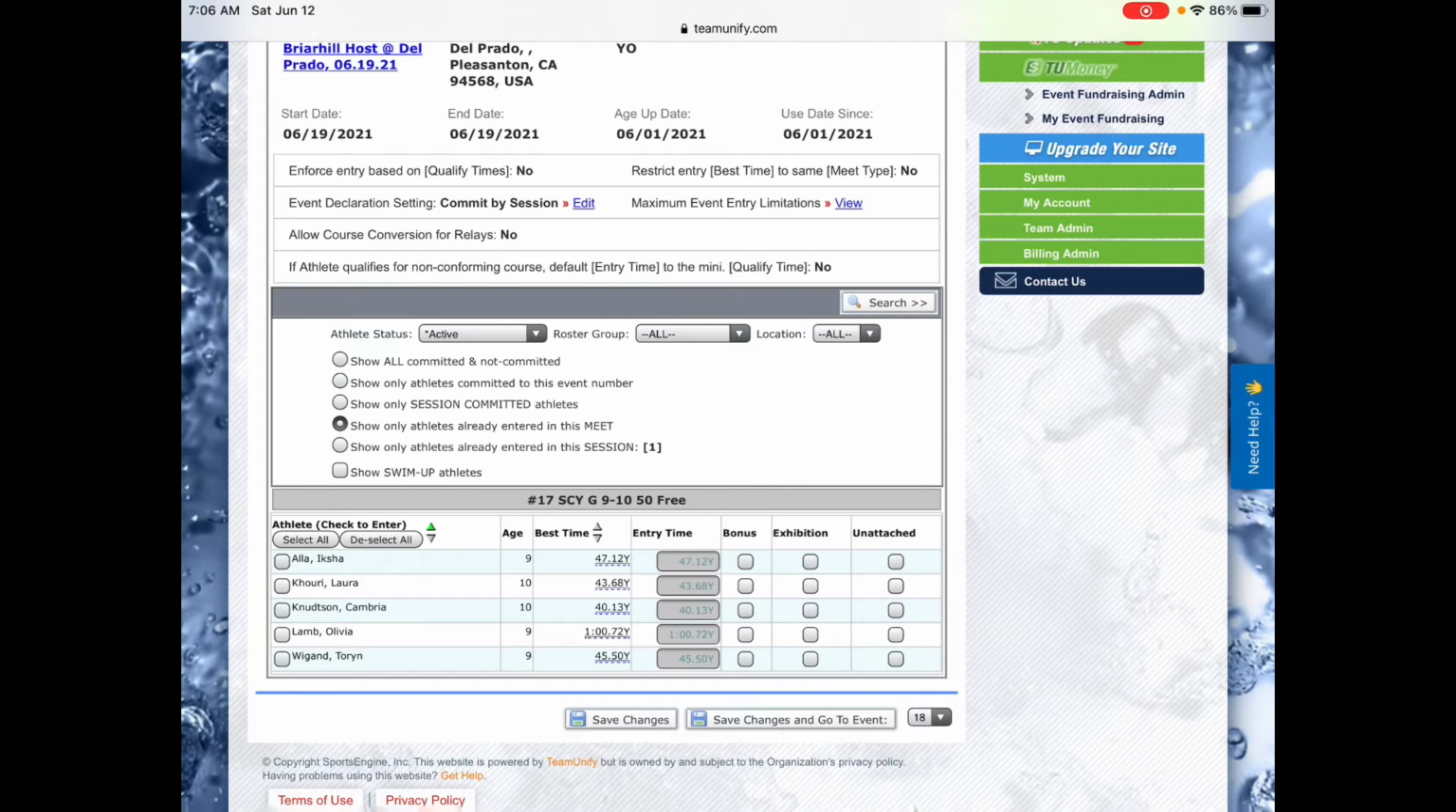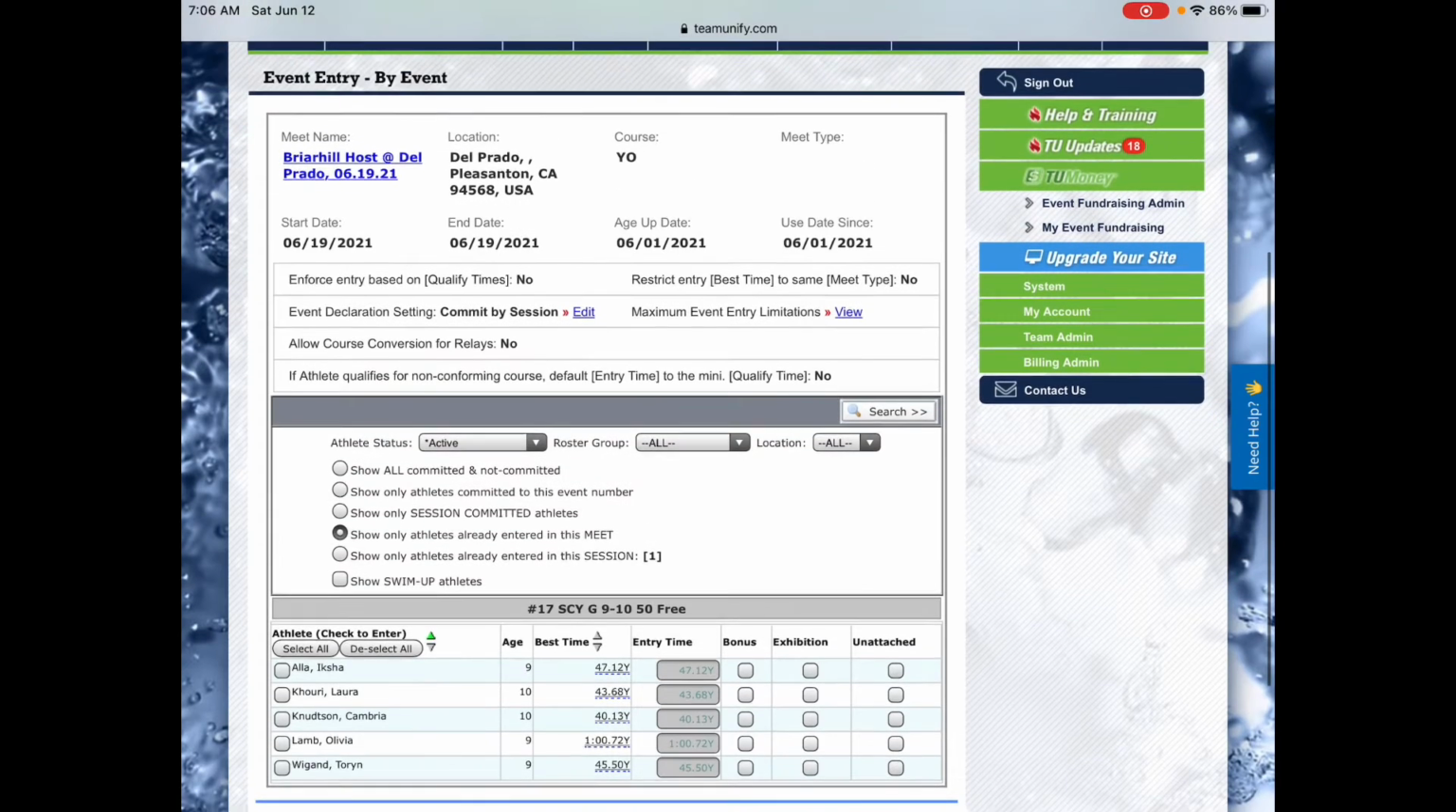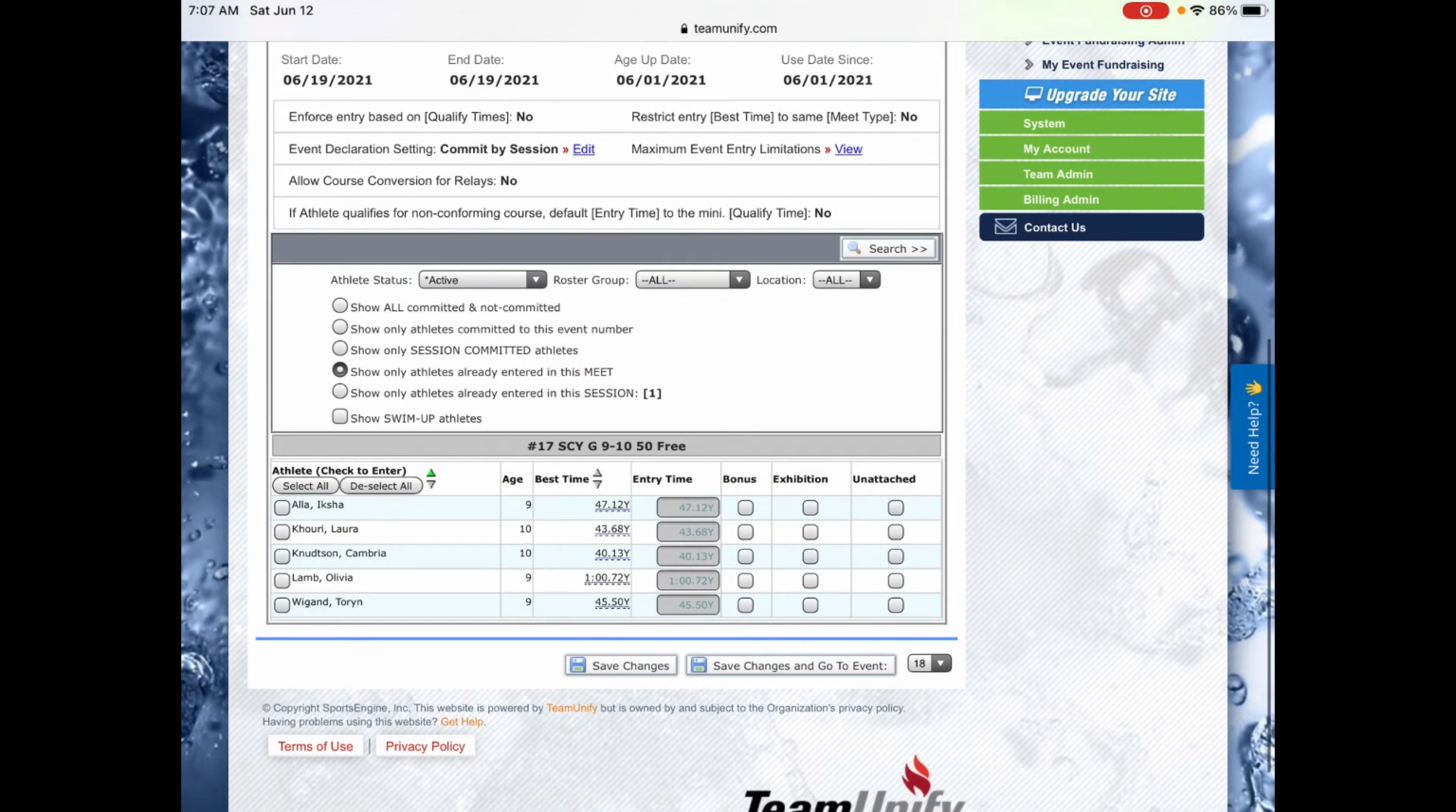These should be the committed athletes. And again, we still have a lot of kids that aren't committed yet, but these are the ones, and you can decide who you want to swim it. So let's say I have Cambria and Laura swim it, and then you click save at the bottom, but I'm not going to do that.